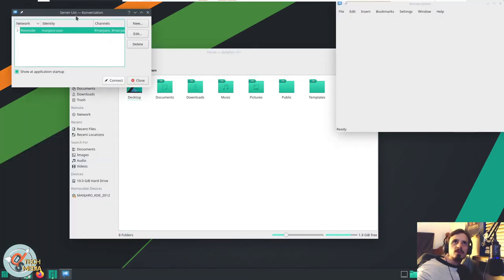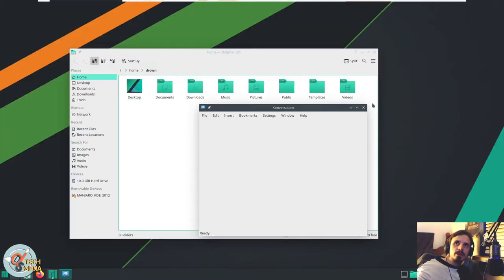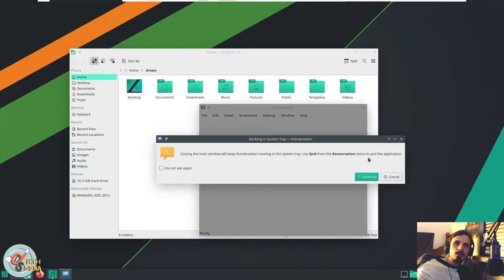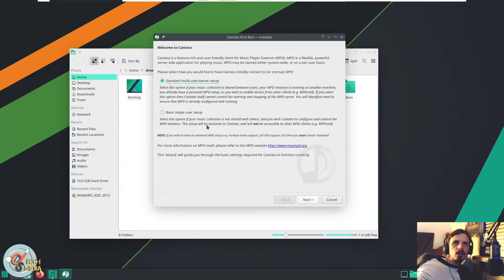So it comes with Conversation, which is an IRC client. Pretty cool for Linux users. Not really something a new user's gonna need.